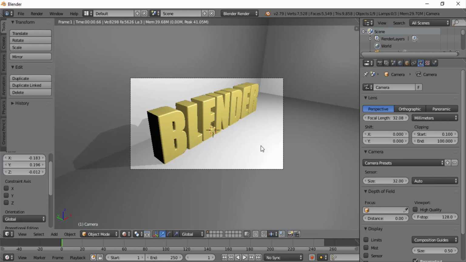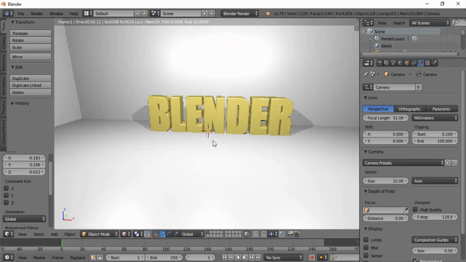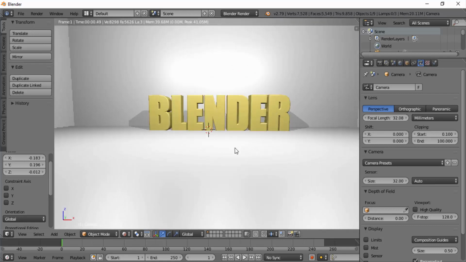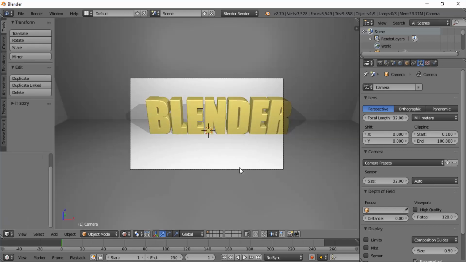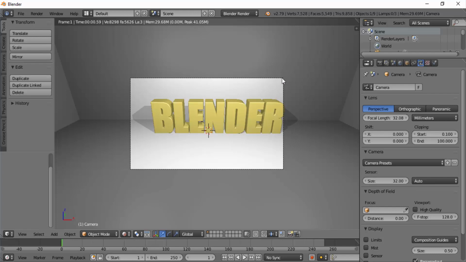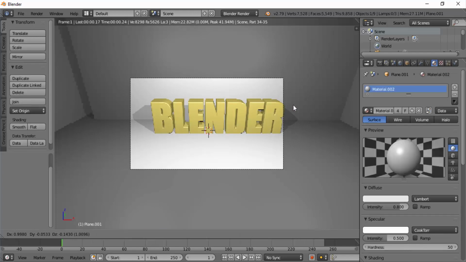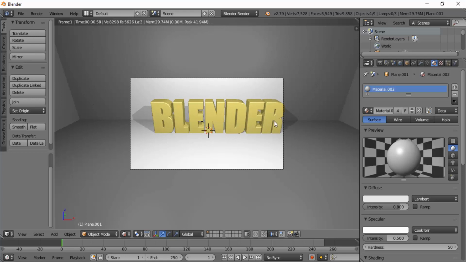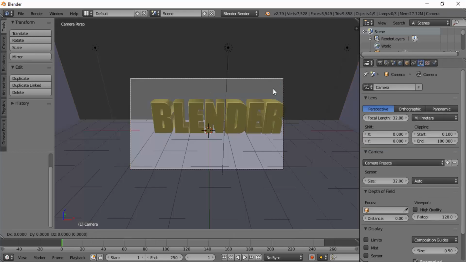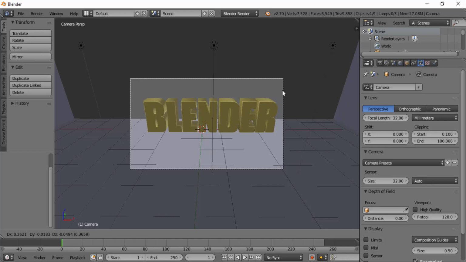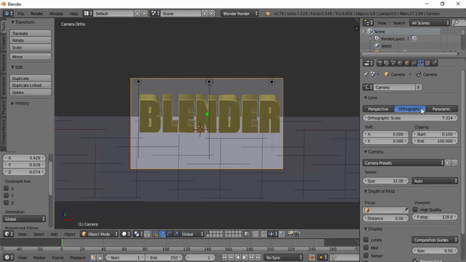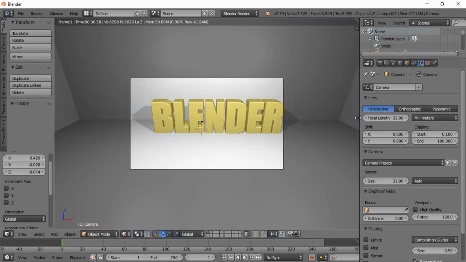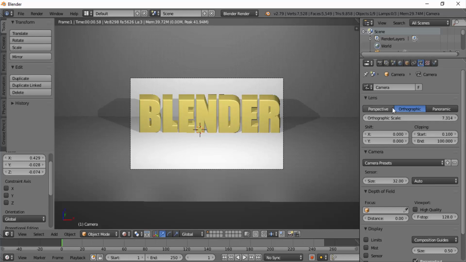If you don't like this view, you can also change to different view by pressing middle mouse button and rotating the view, and after finding the different location, press Ctrl plus Alt plus number pad 0 to move the camera to that location. You can also change the camera type from perspective to orthographic, but I'm going to leave it to perspective.